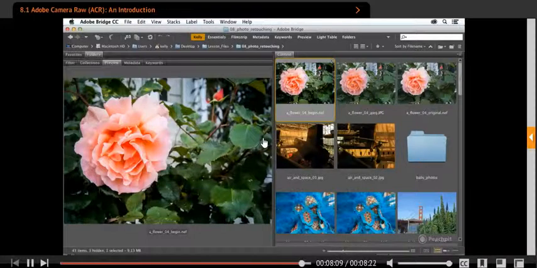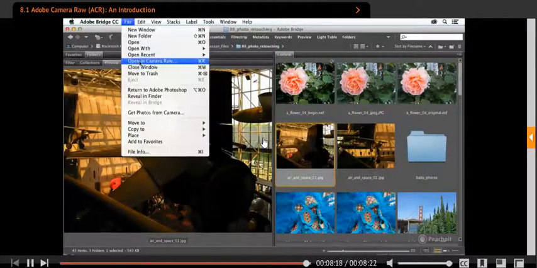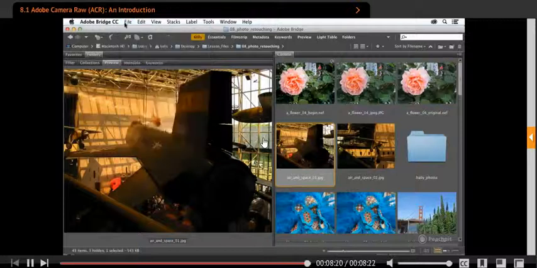So do experiment with Camera Raw. If it's shot in RAW, you simply double-click to open it in the RAW editor. If it was a JPEG or a TIFF, you can choose File, Open in Camera Raw to force it to open in the Camera Raw editor.